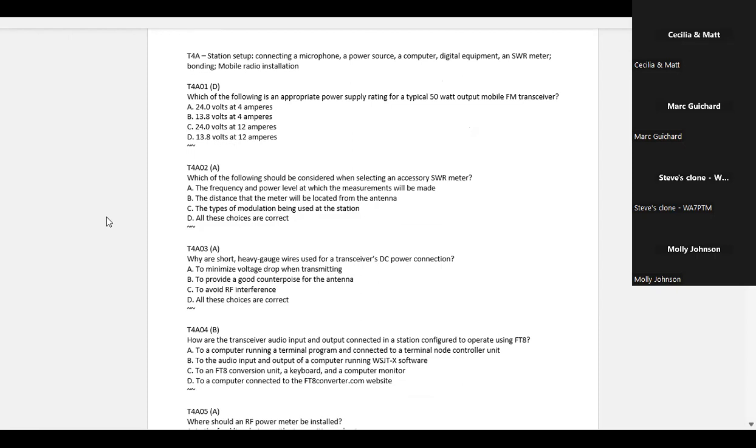Okay, question 2. Which of the following should be considered when selecting an accessory SWR meter? Frequency and power level at which the measurements will be made. Well, that's obviously the answer A. But if we look at the other answers, distance that the meter is going to be located from the antenna, no. Types of modulation being used, doesn't matter. Answer is A, frequency and power level. In other words, if you're going to be putting out 1500 watts, you want an SWR meter that can handle that.